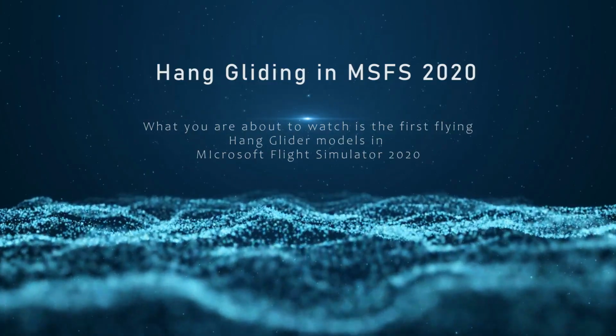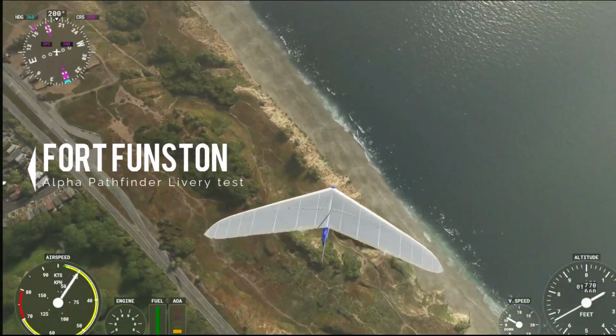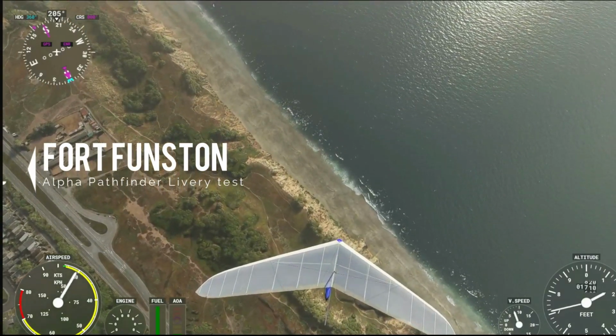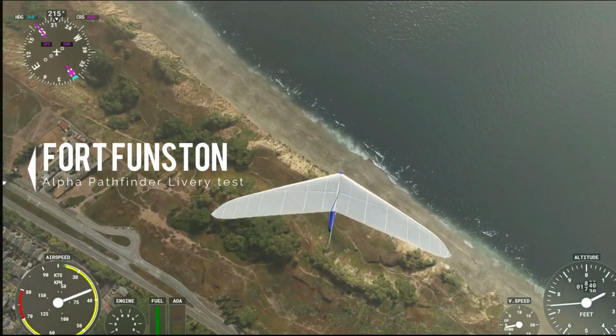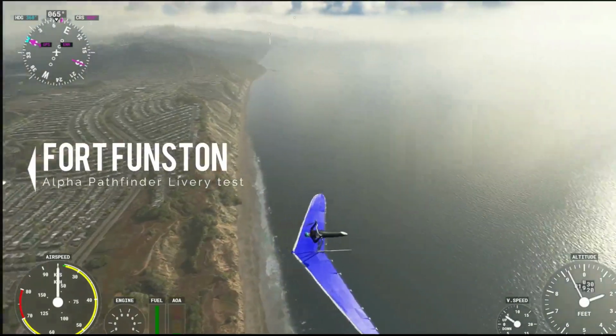We're filming again. What we're going to demonstrate in today's video is that we are the first pilots to actually fly a simulated hang glider in Microsoft Flight Simulator 2020. Or at least we think we are. Let us know if we're wrong. Watch the videos to see what we've actually accomplished along that line so far.